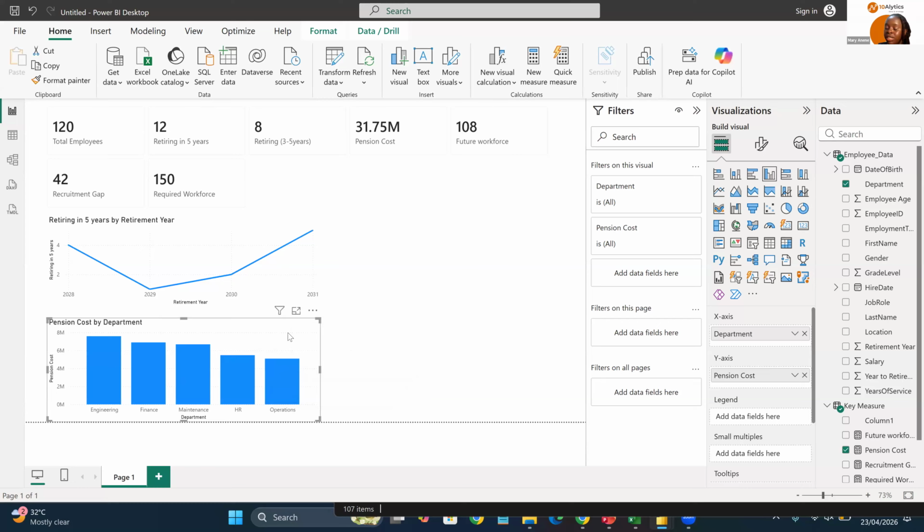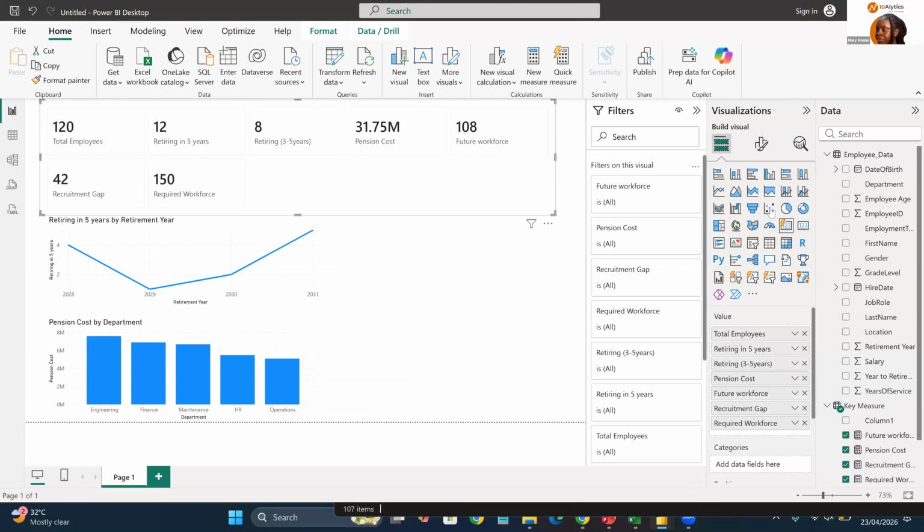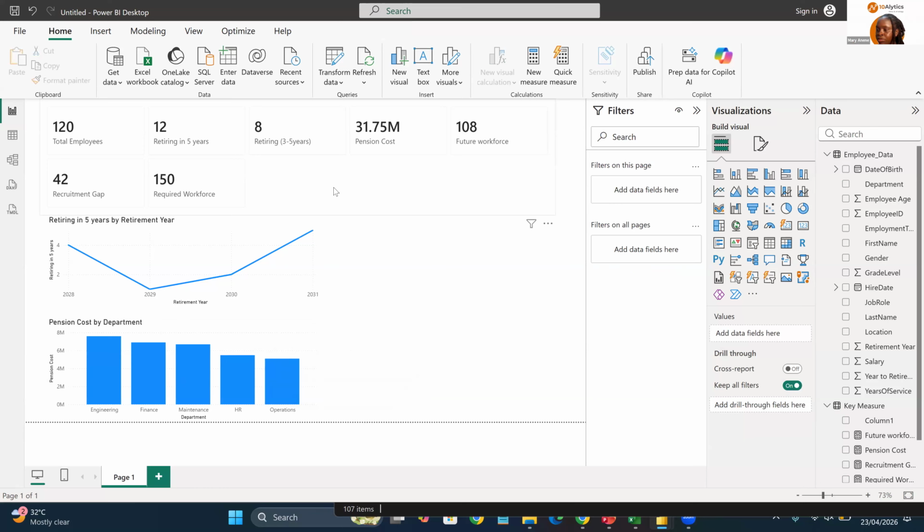Now, the next thing we want to be able to speak on when we go to our stakeholder is to look out for the specific employee. It is one thing for us to know we have 12 of them that are going to leave. It is another thing for us to know the specific one that is going to leave and when they are going to leave.